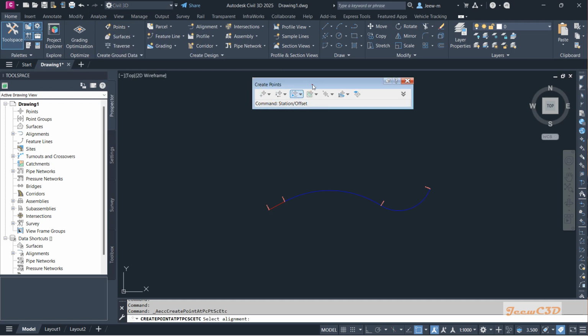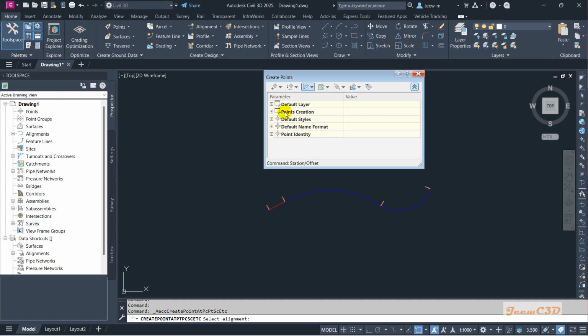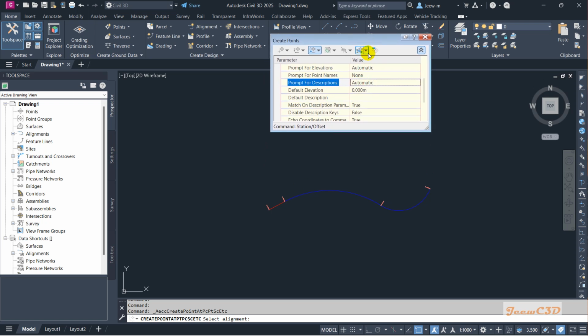So we have to do a small trick here. In this toolbar, go to this icon, expand the Create Points dialog. Here at the point creation, make the elevations automatic, and then the descriptions automatic. Otherwise, it will ask for the elevation and description for every point when it is creating.